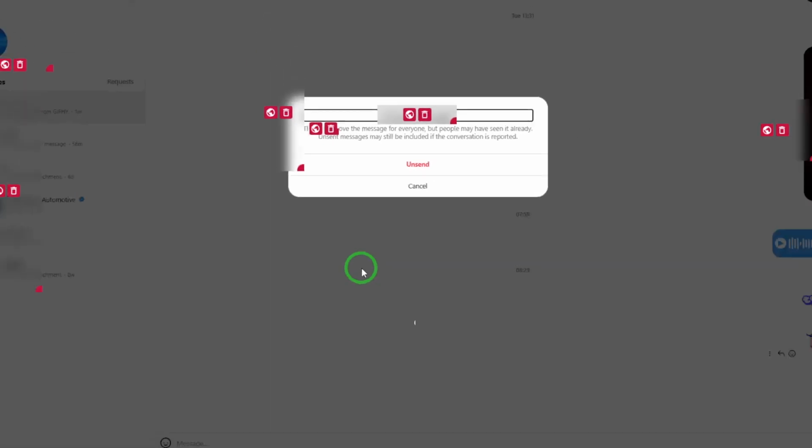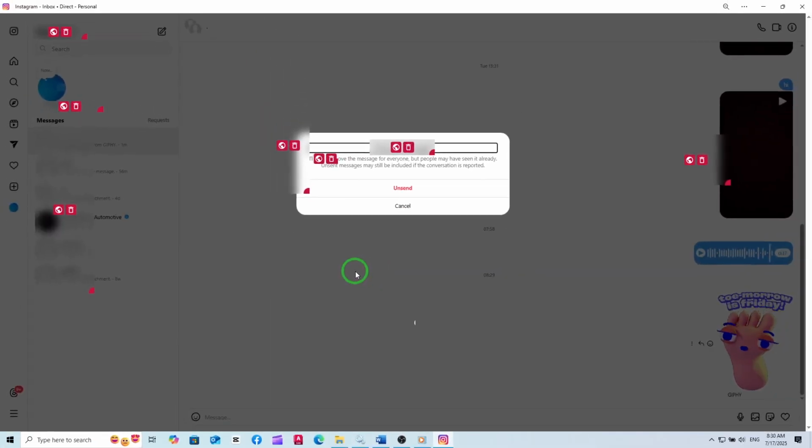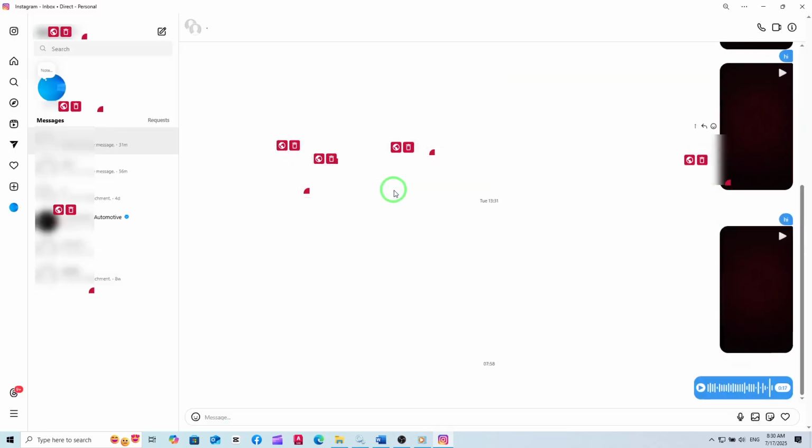Hover your mouse over the sticker, and you'll notice 3 small dots appear next to it. Click on these 3 dots to open a menu of options. This is where the magic happens. From the menu, select the Unsend option. Instagram will ask you to confirm that you really want to unsend this message. Go ahead and confirm your choice.